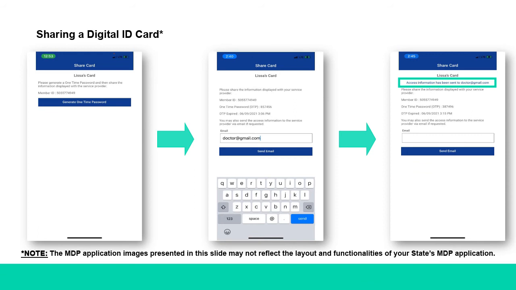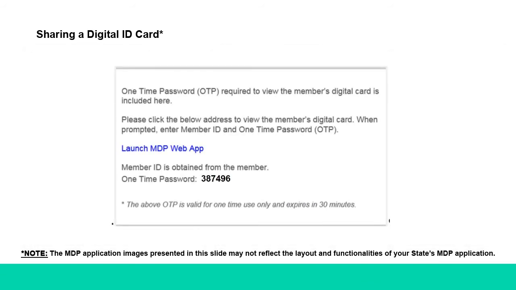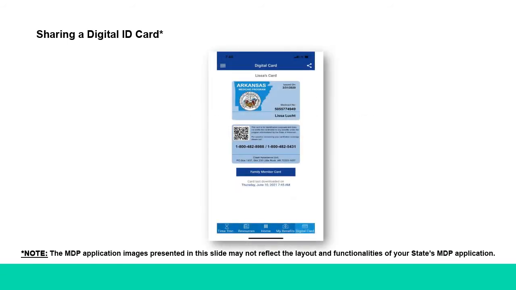When the provider receives the email, they will click the Launch MDP app link and use the member ID provided by the member and the OTP found in the email to view the member information. When viewing the member information, the provider can use the print option to keep a copy for future reference.